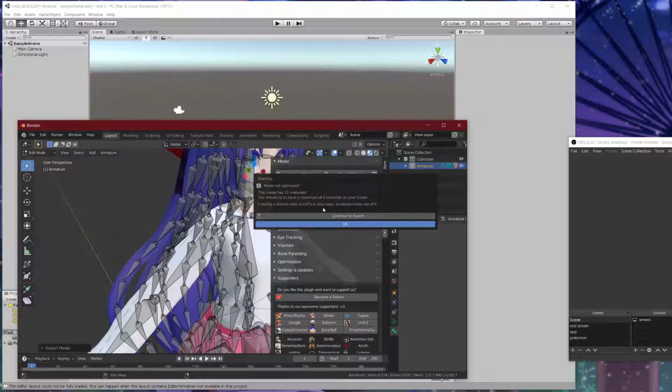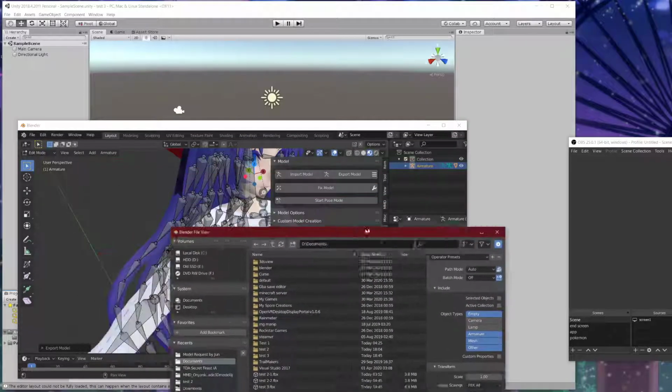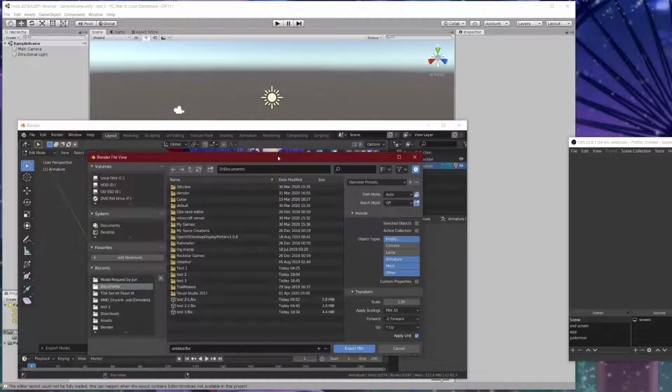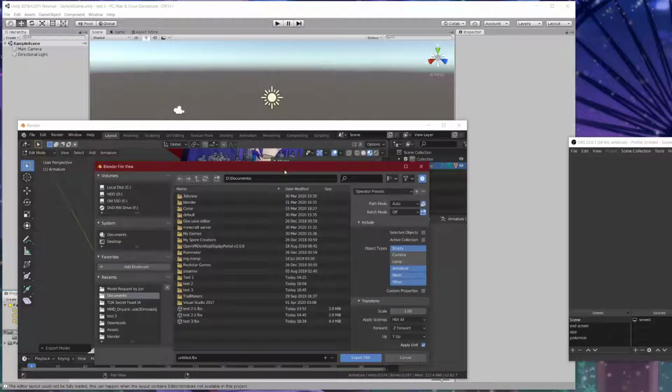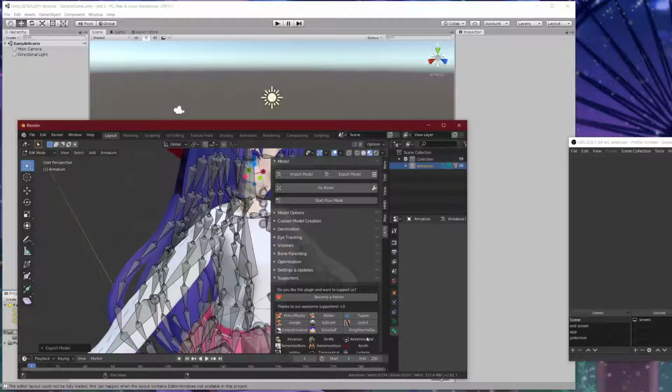We're going to go export model. It's saying, you know, you do this, that, and this. I don't care. It wants us to merge the textures together so there's less textures to deal with. Name this test 4. Just going to export it. Usually doesn't take too long.